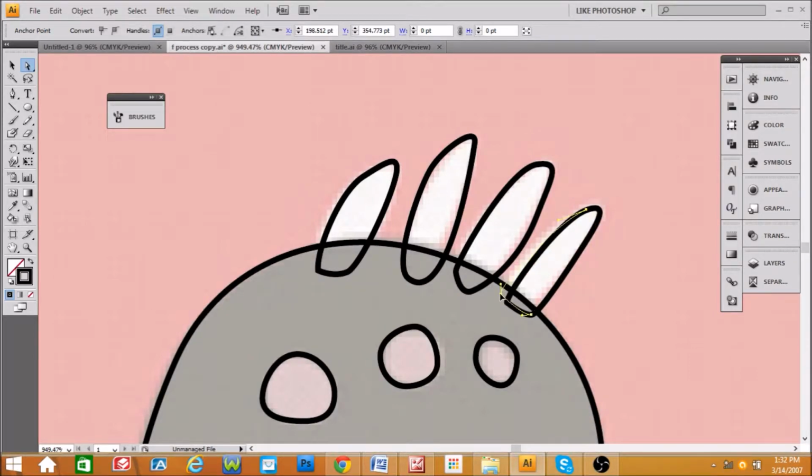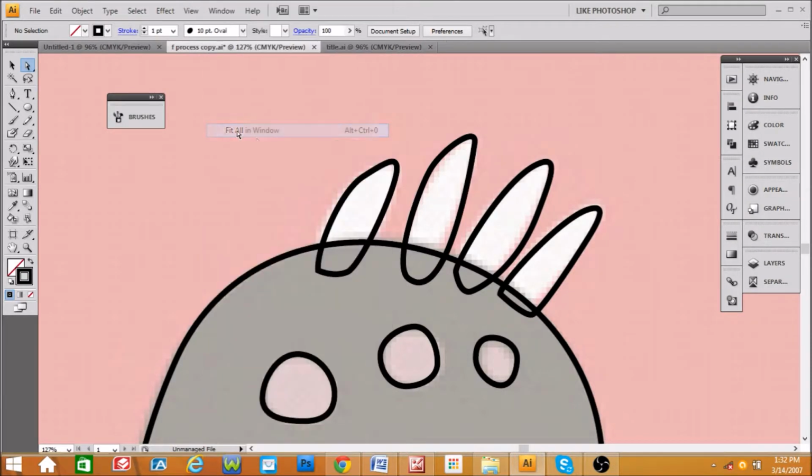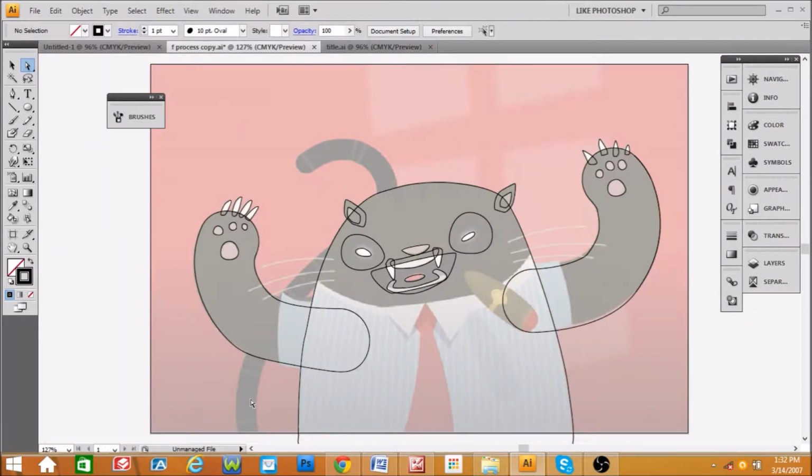Control Z. Alright, that's good enough. Sharp enough. Let's go and fit all in window. And we see that we have the tail left to do. Alright, so here's how we'll do the tail.